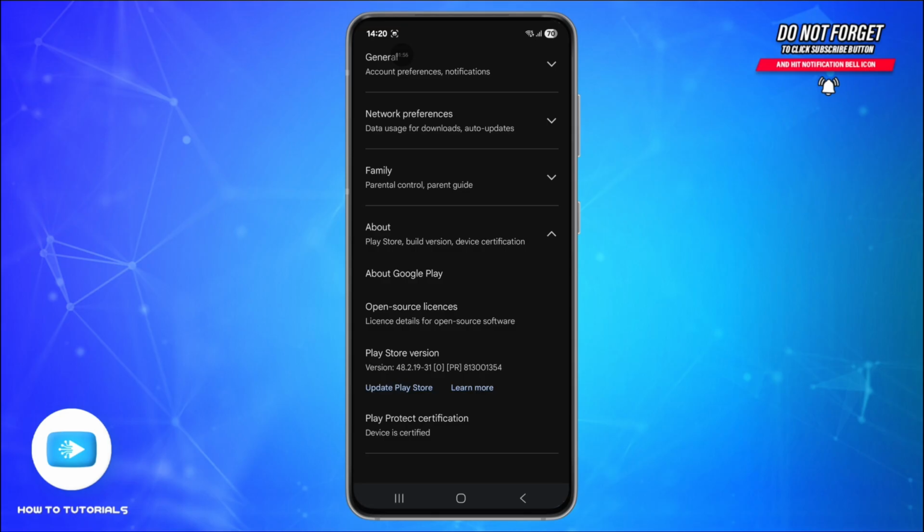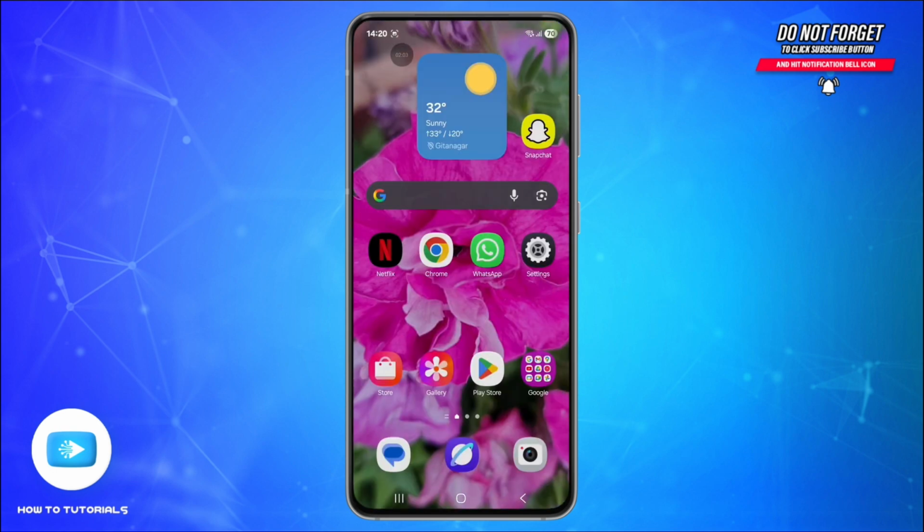You can also get Zangi directly from their official website at zangi.com/downloads. Make sure you only use trusted sources, and that's it. Try these steps and your Zangi app should install without any error.